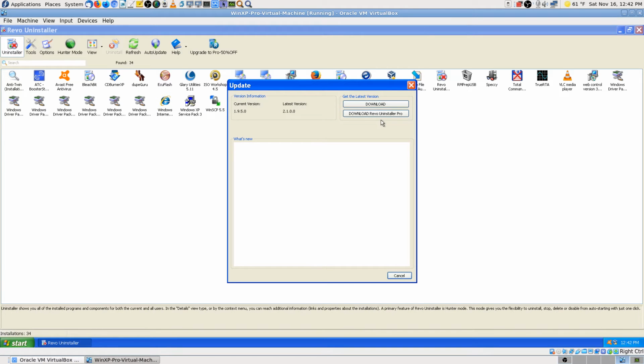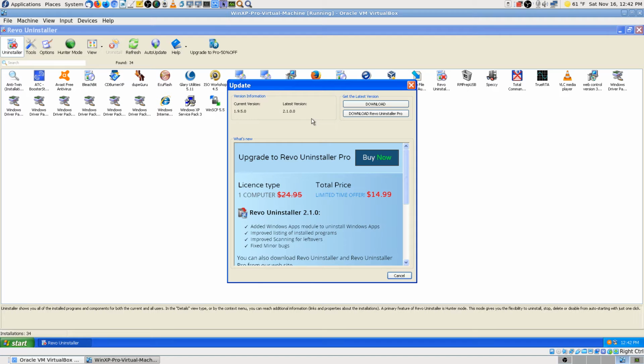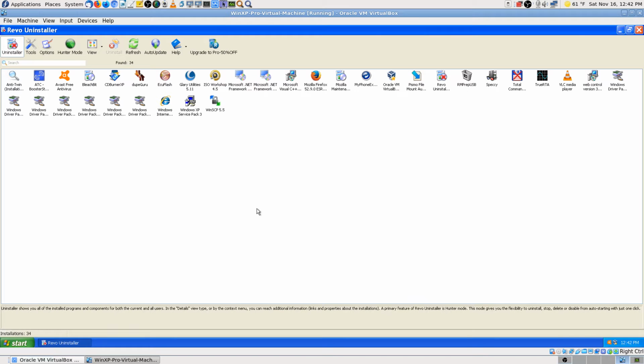Download Revo Uninstaller Pro. Always just click the download, not the Pro, unless you want to pay for it. 195.210. So I'm going to have to say cancel. I don't want to do it now. It'll take forever, and I may not even have space for it. Any twin.